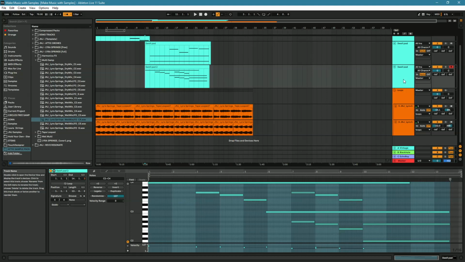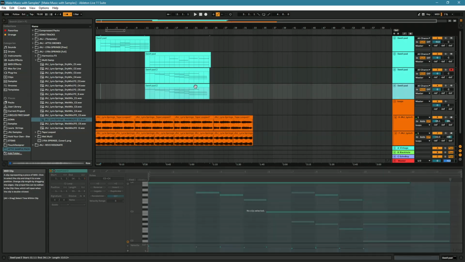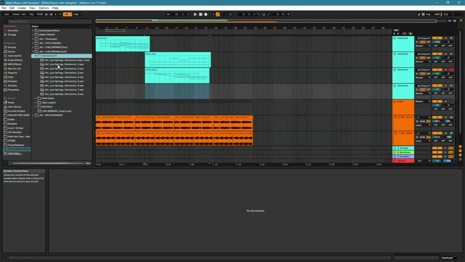One more element here. We've got our droney loops in the background. I would go back and rename all of these, but I'm just not going to take the time to do that right now, and you're just going to have to learn to live with it. What I'd like to do is find one of these harmonic. Let's grab that one.